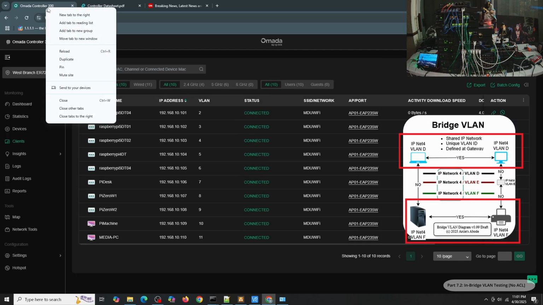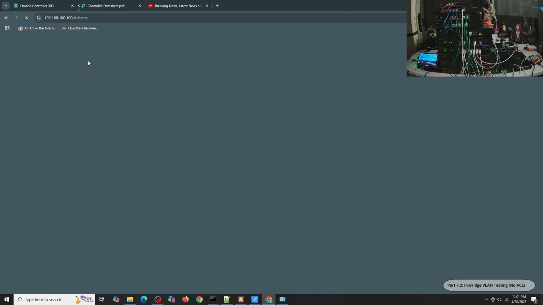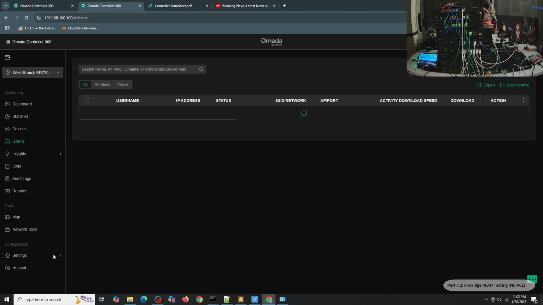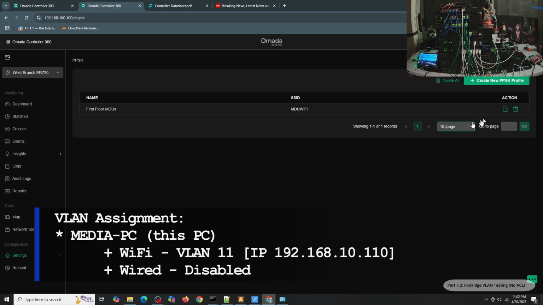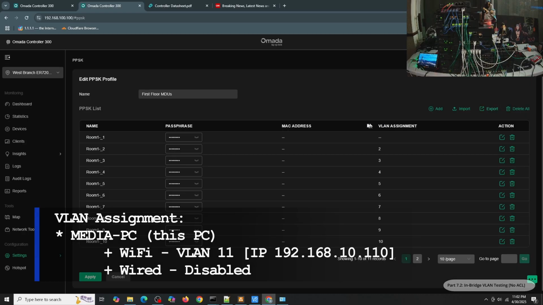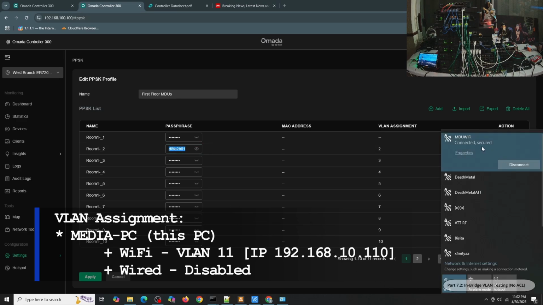So let me duplicate this. And then go to settings. Then go to PPSK. I will still have the same IP network of .10. However, I will be in VLAN 2 because I will be using this PPSK, this passphrase account. So let me copy this. Let me forget.